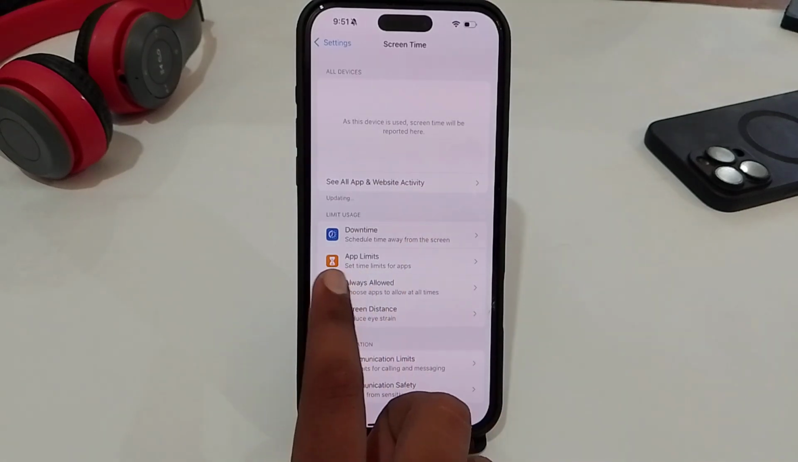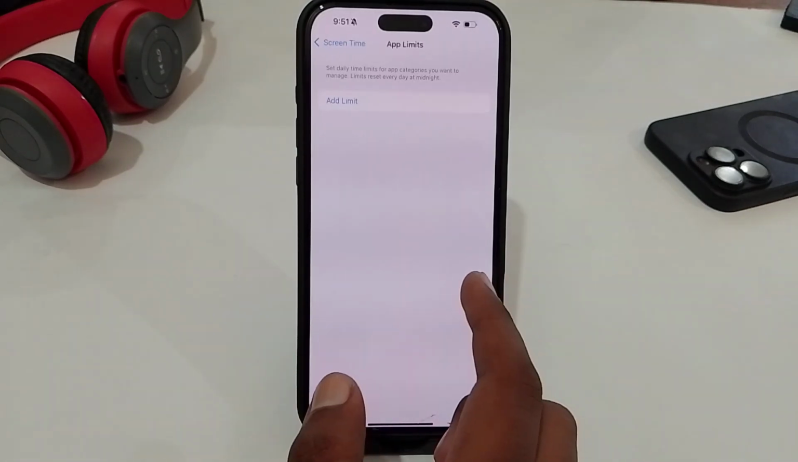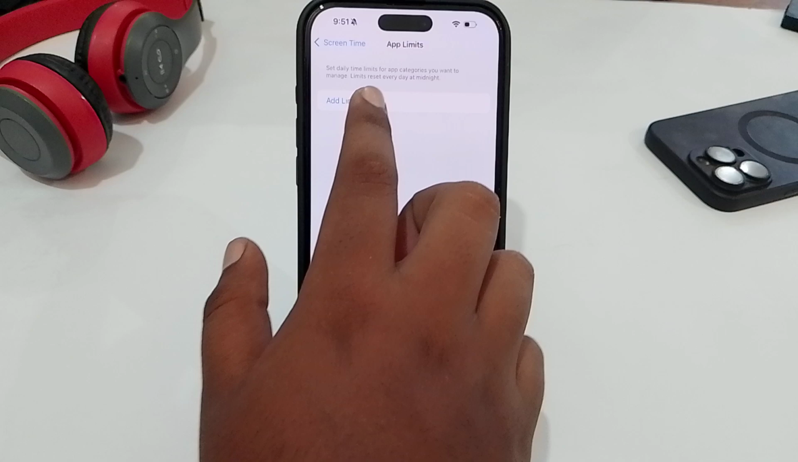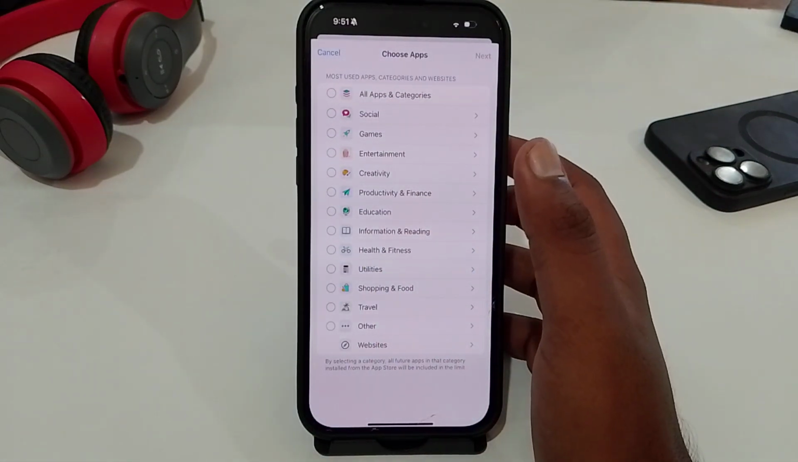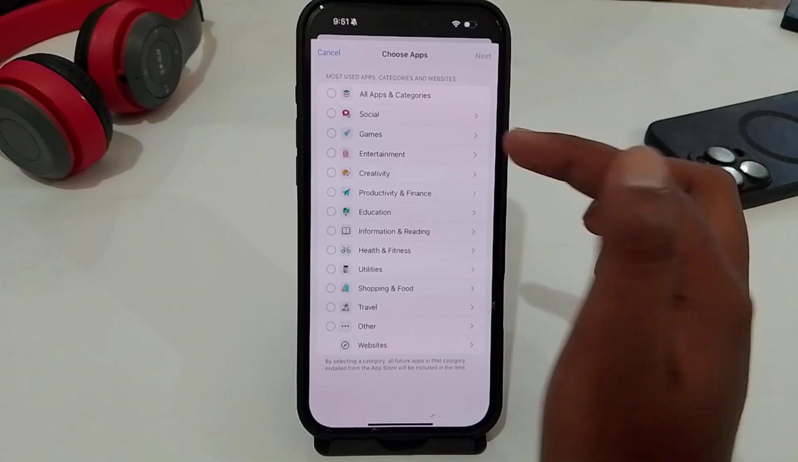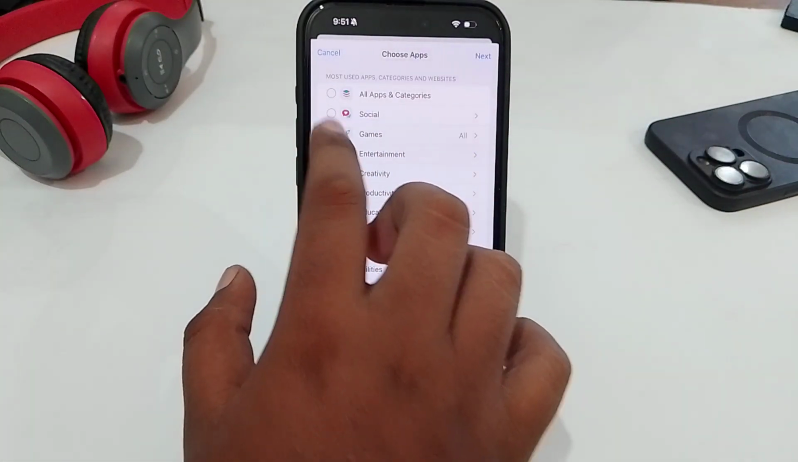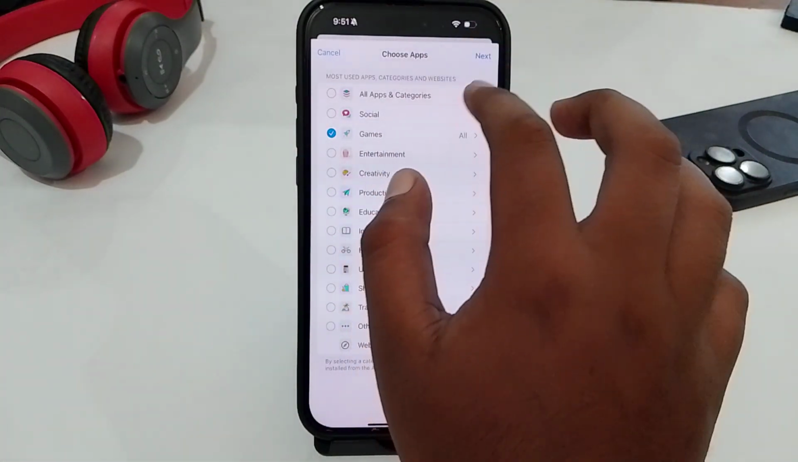Now you have to select app limits. Tap on it, and here tap on add limit, and here you just have to select the apps which you want to add a limit to. As I'm going to select games, just tap on it and then tap on next.